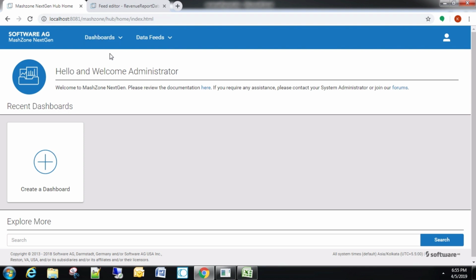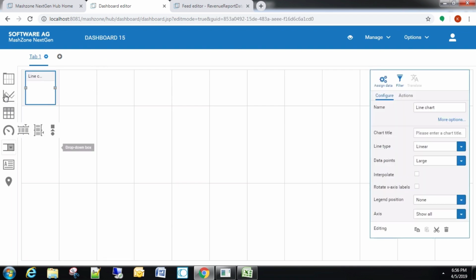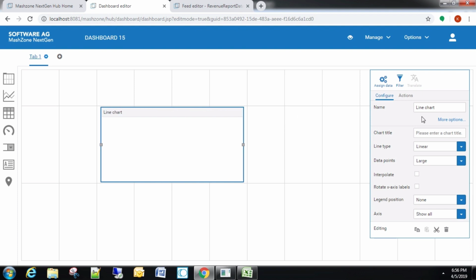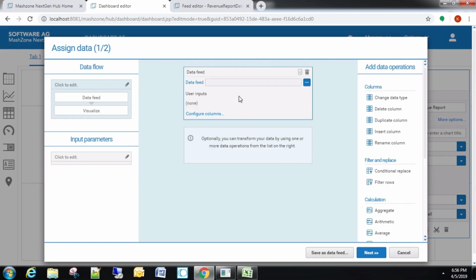Go to the dashboards menu and click on create dashboards. In the new window, select the chart type from the left palette. In this case, we have selected line chart. Change the name of the line chart to revenue report. Go to the assign data option and select the data feed as revenue report data.